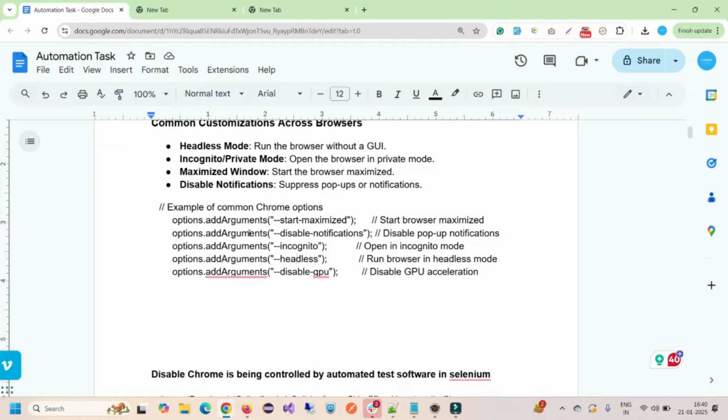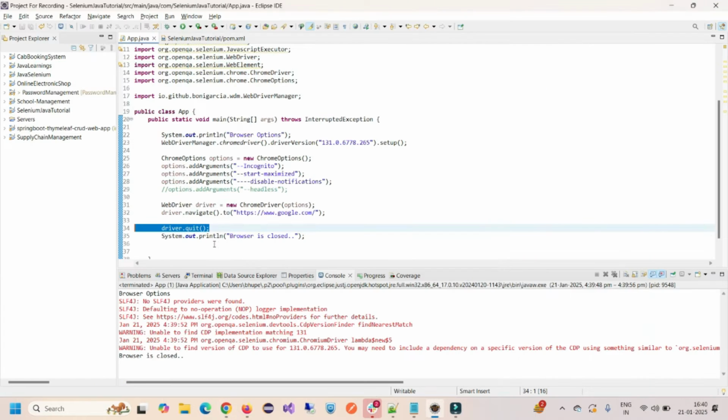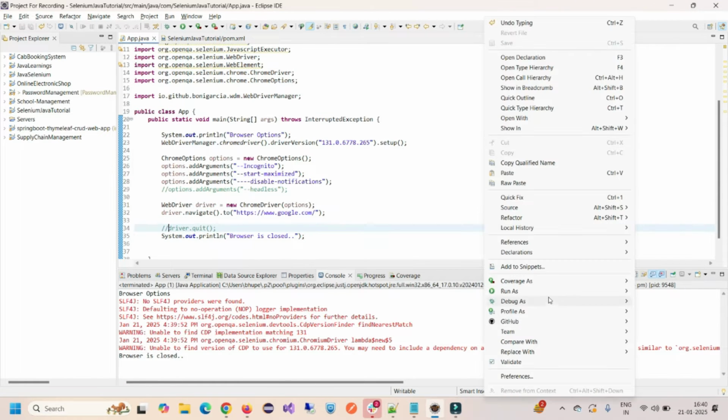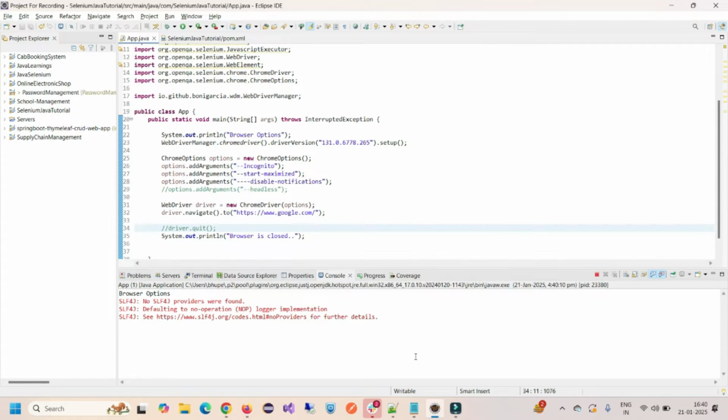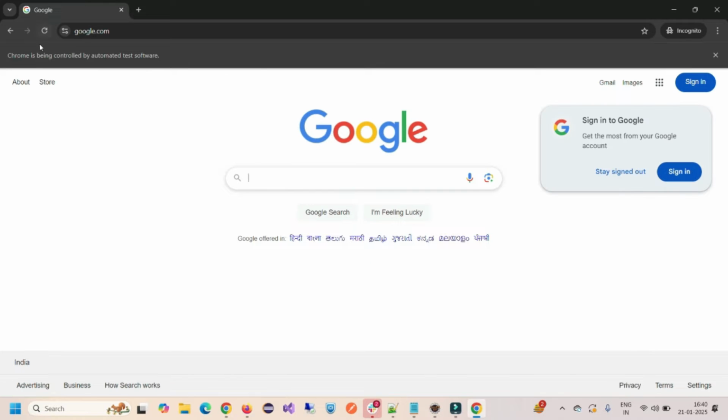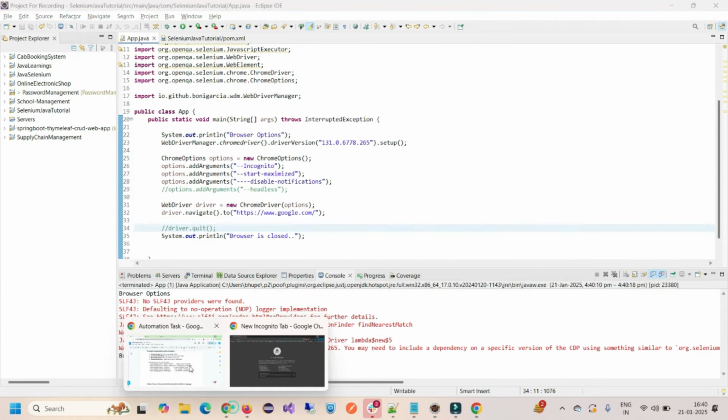And the next thing, let me comment this quit option and run, and let me show you how you can disable the info bar over there. This can be an important question they can ask you. When you are running the automation script, you always see this pop up here: Chrome is being controlled by automated test software. So how can you disable this? Do we have any option for this? Yes, we have an option for this.